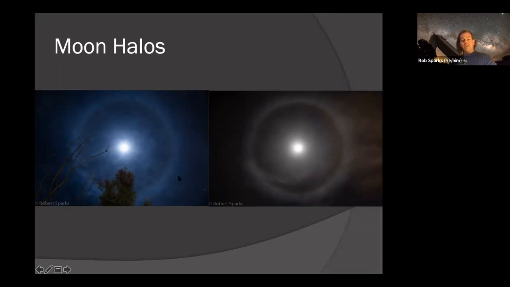And again, all these halos and atmospheric phenomena are caused by ice crystals in Earth's upper atmosphere, usually hexagon-shaped ice crystals. So these are very fun objects.